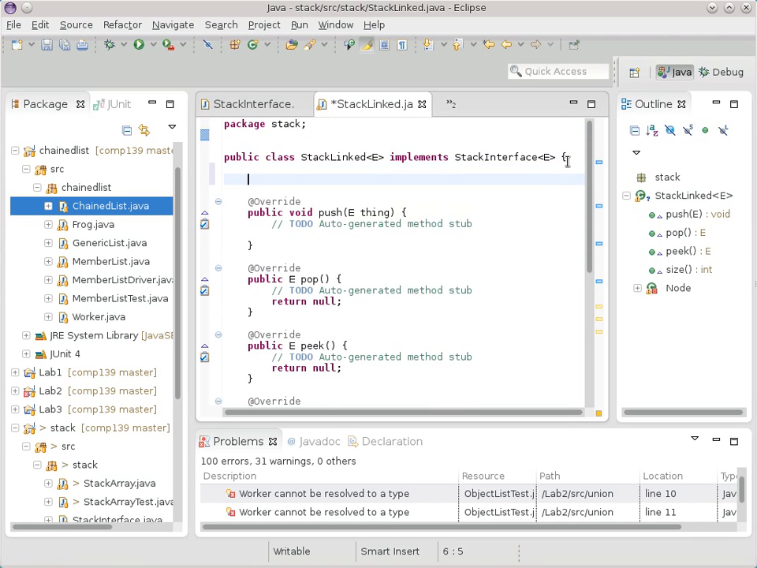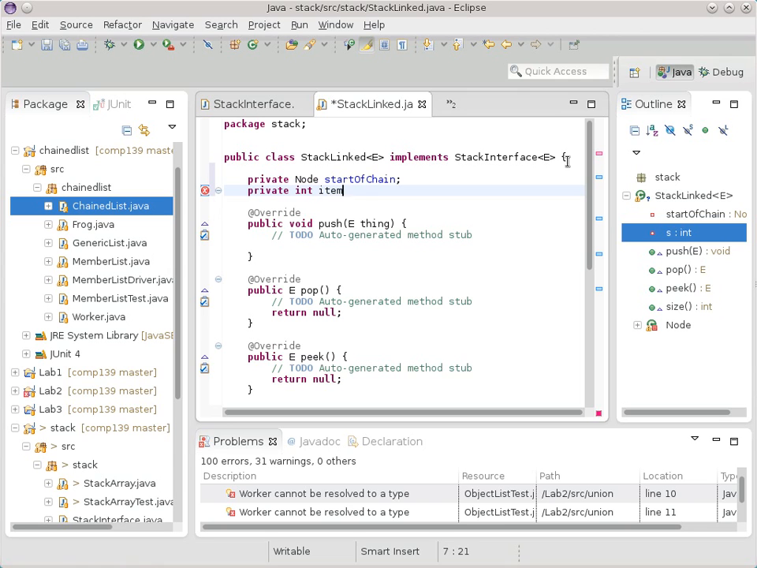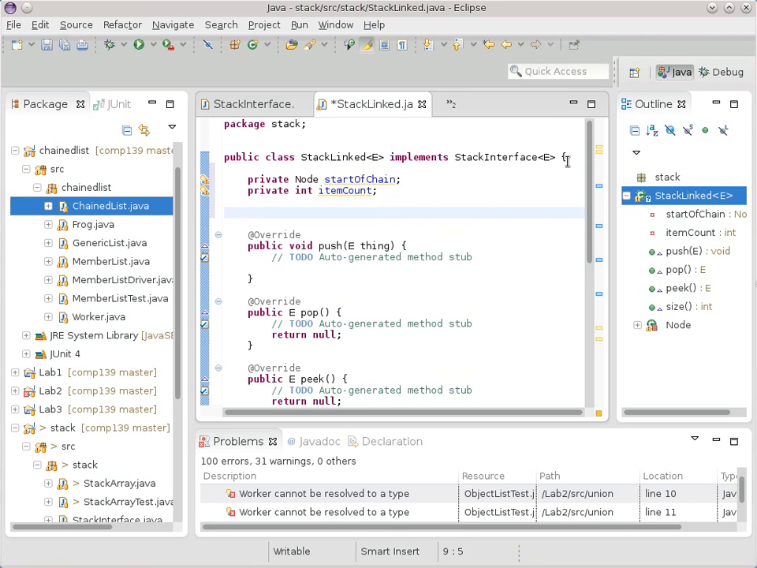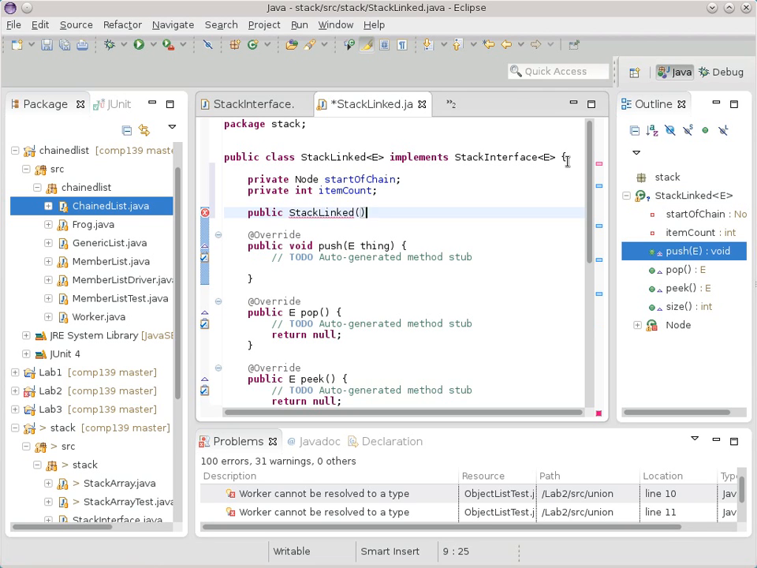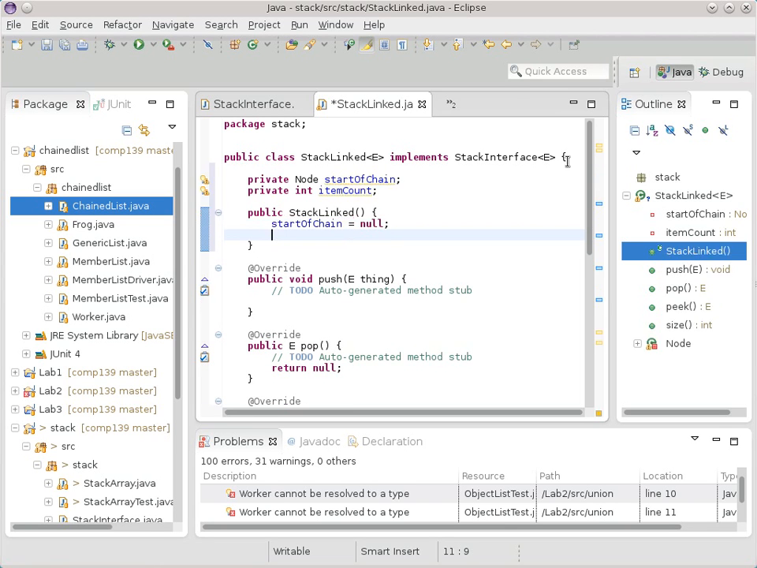So what we'll do here is we'll make a private node start of chain variable again, and we might as well keep track of the size of things just so that we don't have to remember it or go searching for it all the time. So if we make a constructor, start of chain starts out as empty, and item count starts out at 0.